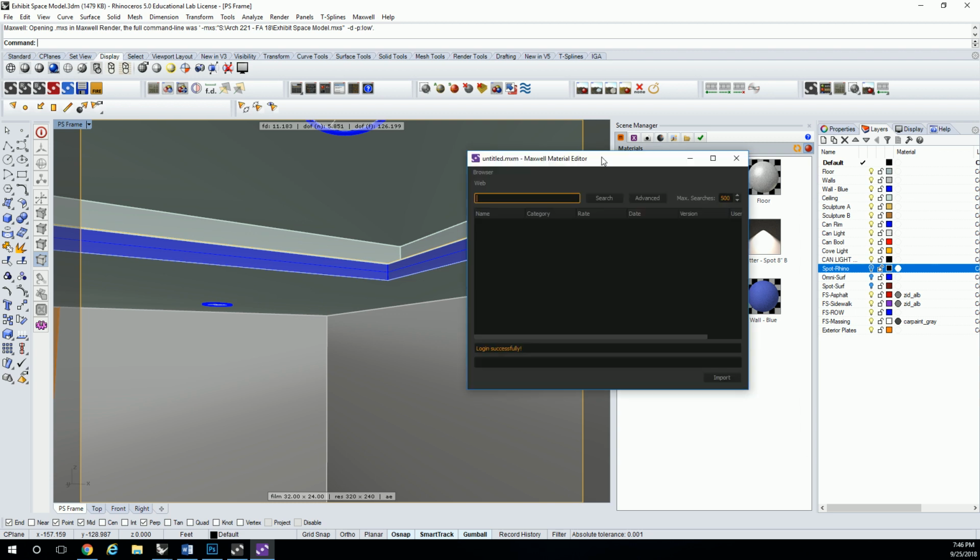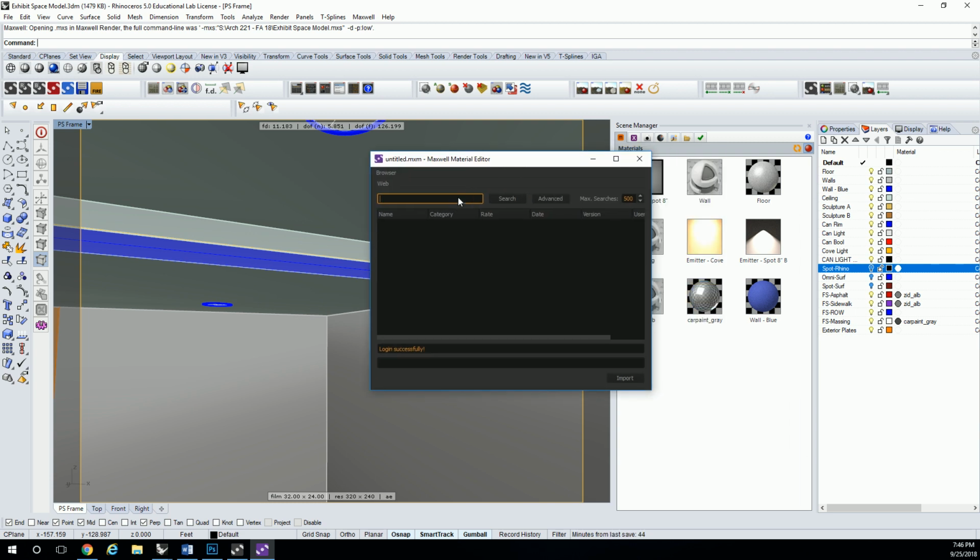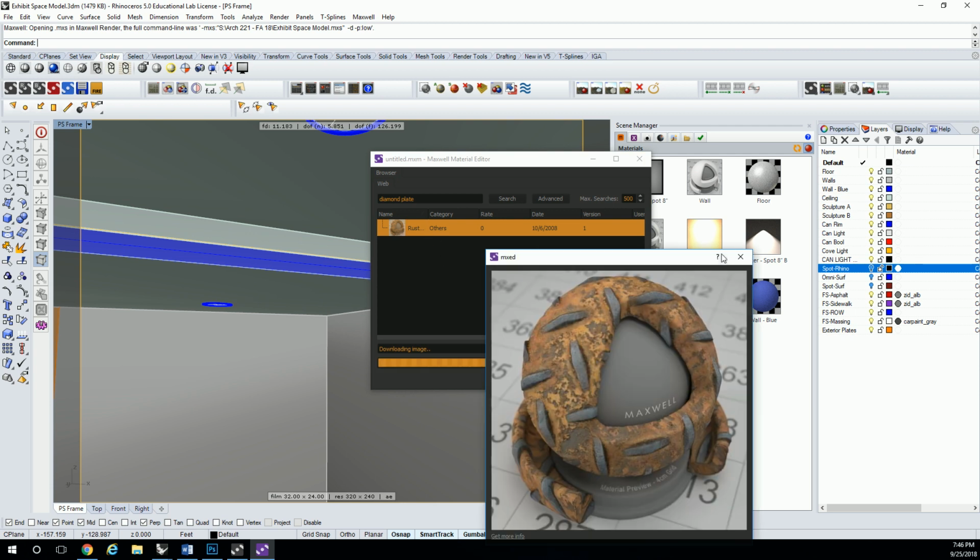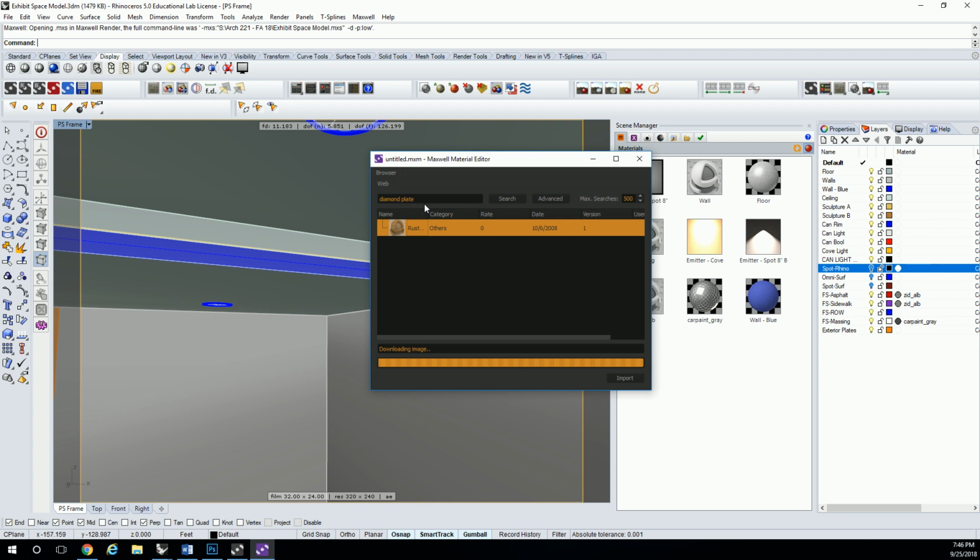Which always appears on my other screen. And let's search for diamond plate. This is going to get really silly. I don't know if they even have it. Yeah, it is. Probably don't want to mess with that one.